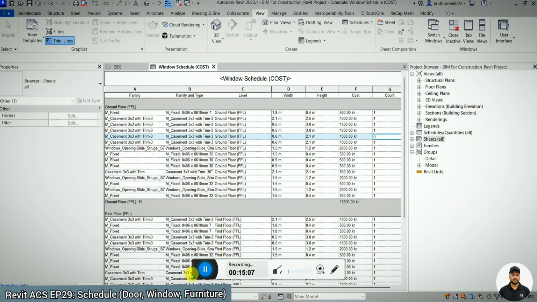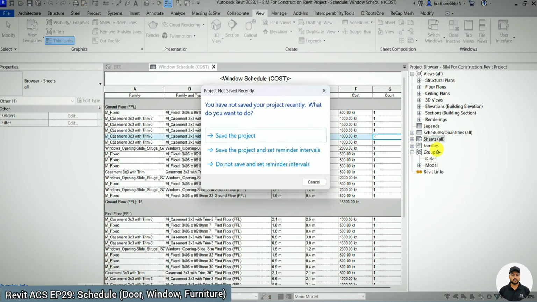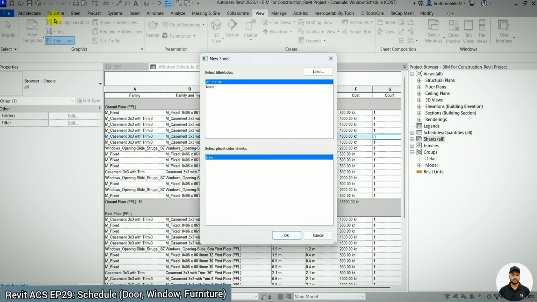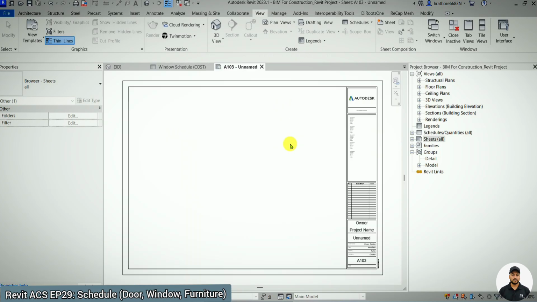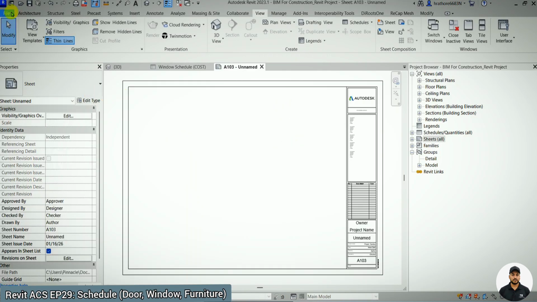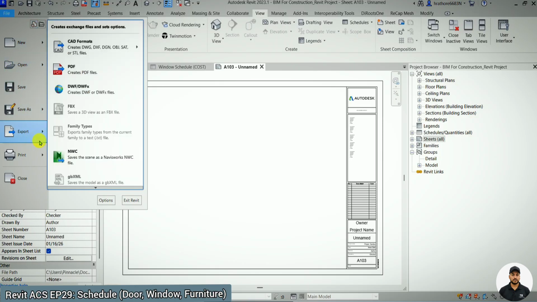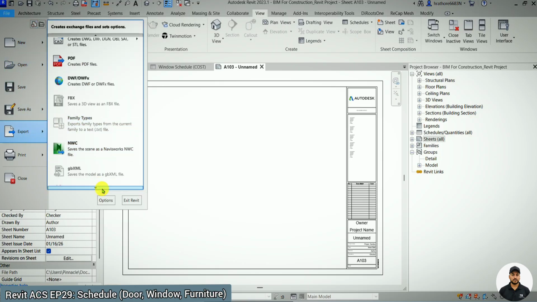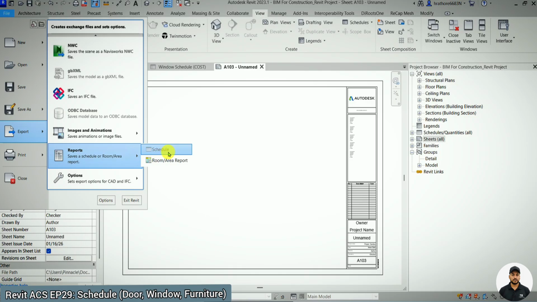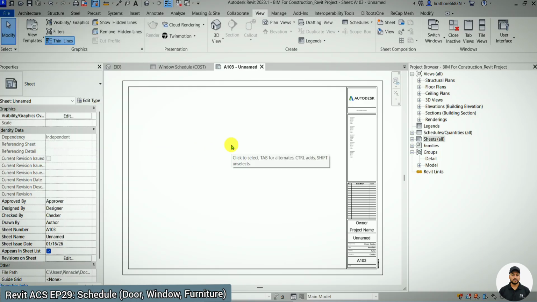And before going, one more quick tip here. If you want to share this schedule as a CAD or PDF, then you have to simply click on the New Sheet. Here also you can export from the File. If you go to Export, Reports, Schedules, this is the option to export schedule quantities as Excel. Also you can export from here. You have to go to that particular schedule tab, then only it will be showing highlighted to export. Right now it is showing shaded.